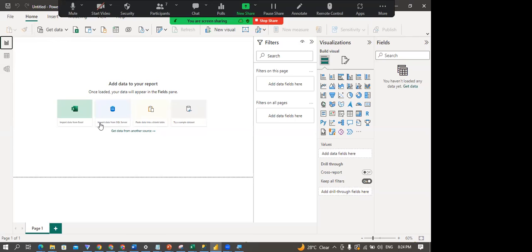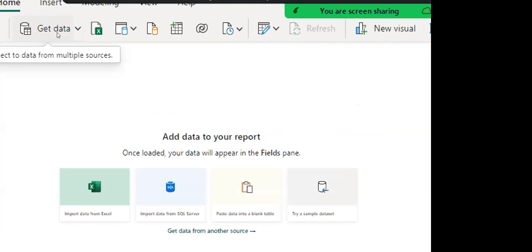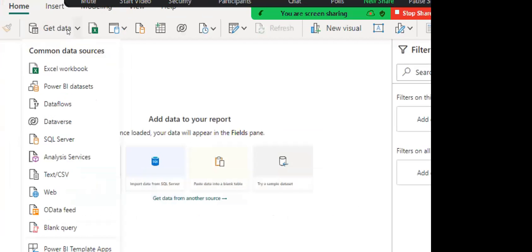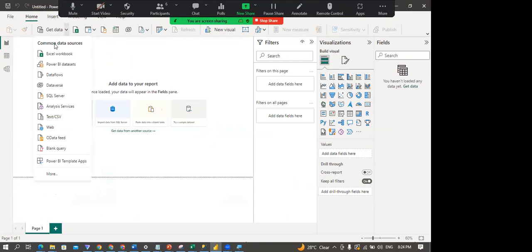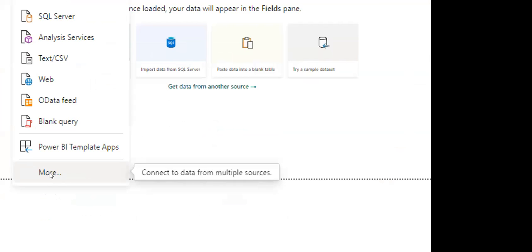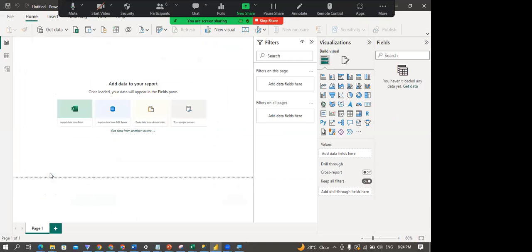Let's say I want to check out other sources of data. I'll come to the top left where you have Get data. This is where you can see the different data sources. You have common data sources, such as Excel workbook, data sets, etc. Then when I come down to More and click on the More icon, this brings up a tab that shows you several other data sources.